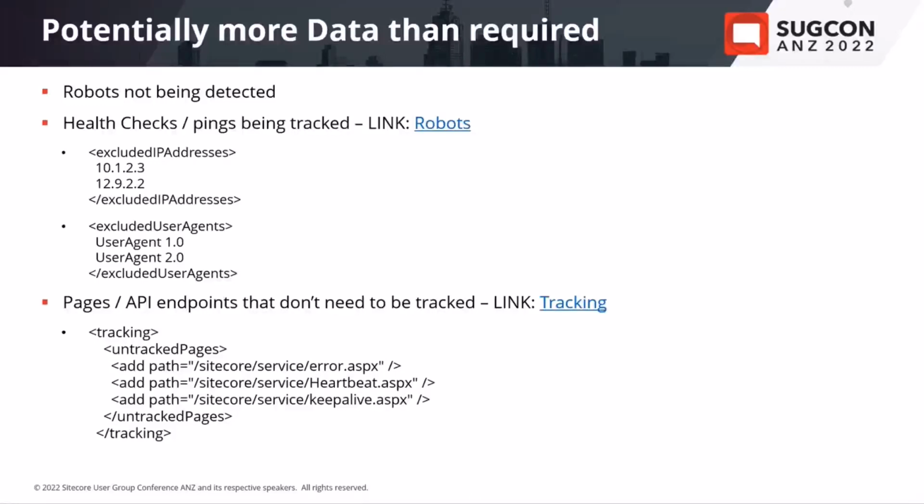The next part of it is excluding pages and API endpoints that don't need to be tracked. So there is already a setting for this for untracked pages. We can add additional pages into here. So Heartbeat ASPX and Keep Alive ASPX and things like that might already be in there. But we can also add our API endpoints that we don't want to track and we don't want to include in the analytics.